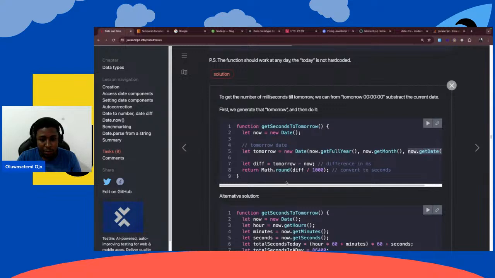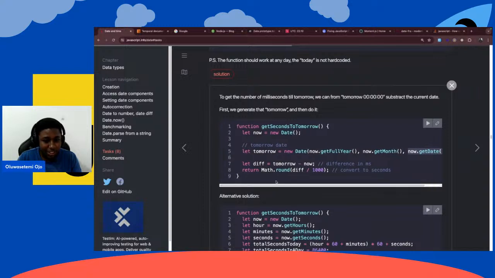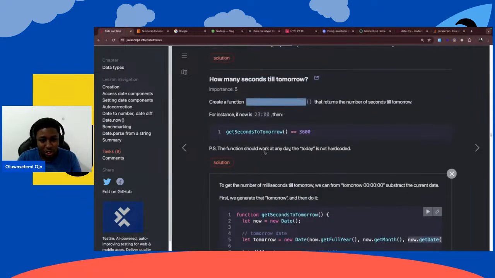So here, look at this interesting version. My app is going to break. I think they gave us the note that the function should work at any day. That is, today should not be hard coded. Oh, I didn't see this. I think our app failed.